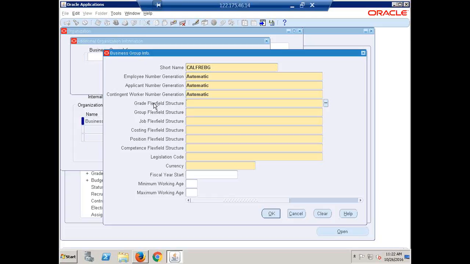For the 6 key flex fields, you can call them key only, but the display name would be grade flex field. In the same way, the accounting key flex field's display name is accounting flex field, right? So here you should understand that key is also there, but they don't give it as a display name. So the 6 structures will be created by the HRMS consultant. When we are creating the business group, we just have to select those names.